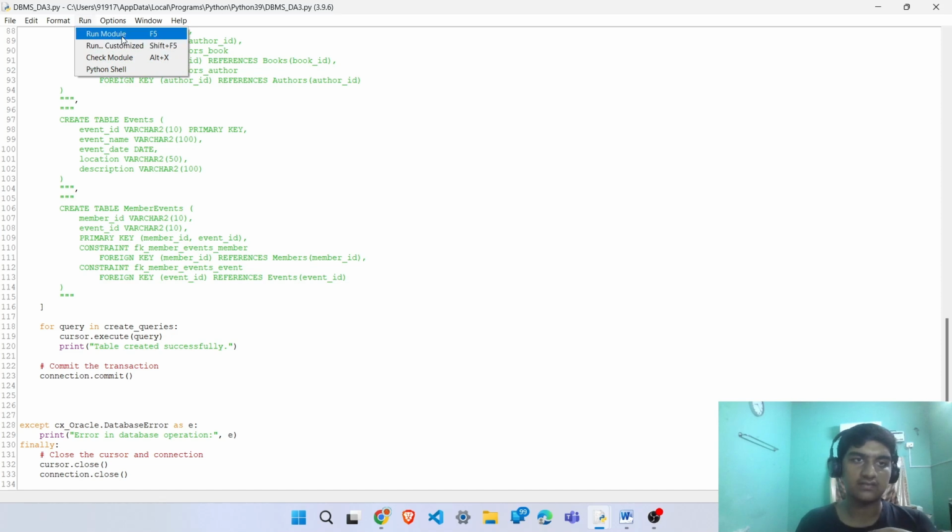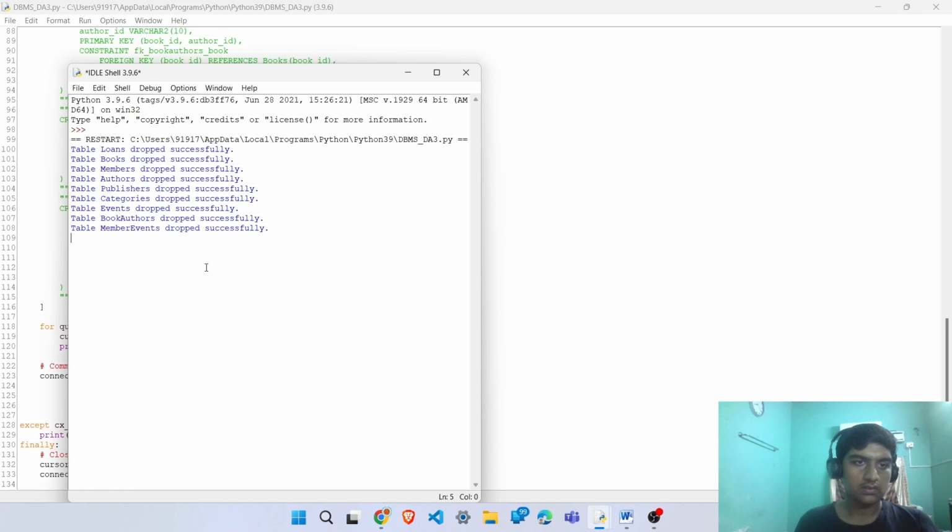So let's run and see this. Run. As you can see, these tables I had already created before while I was writing this code, and you can see they have been dropped and created successfully.